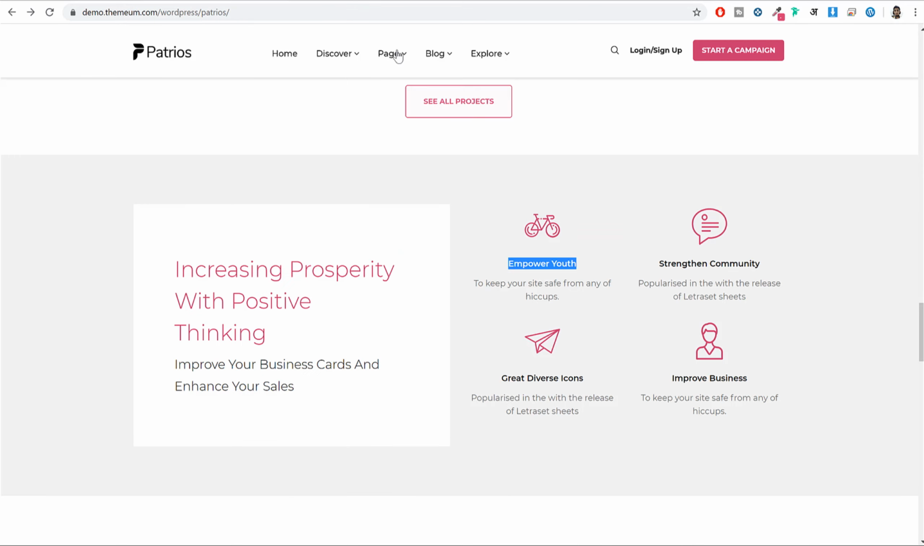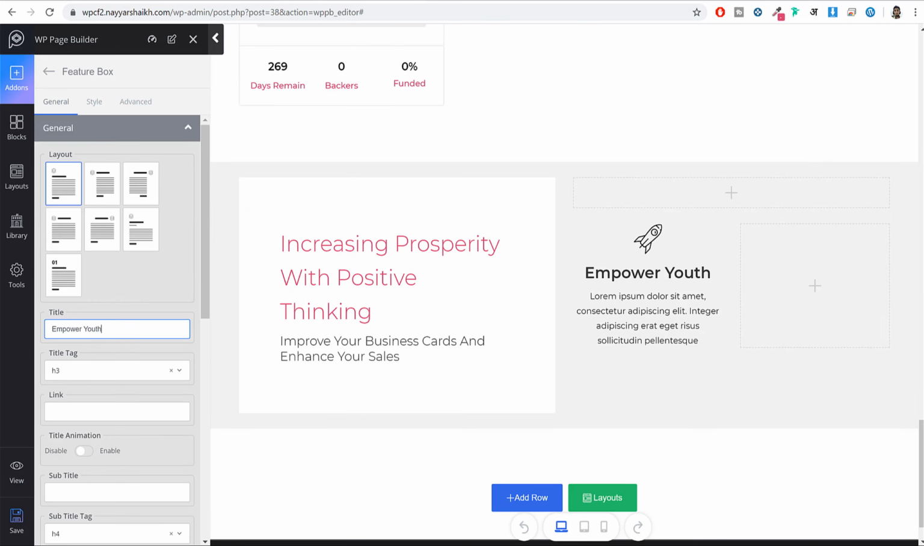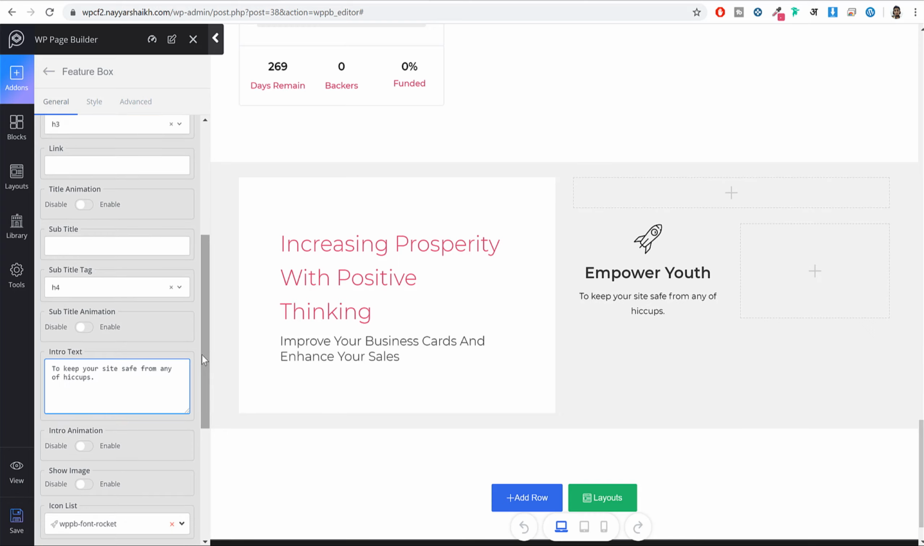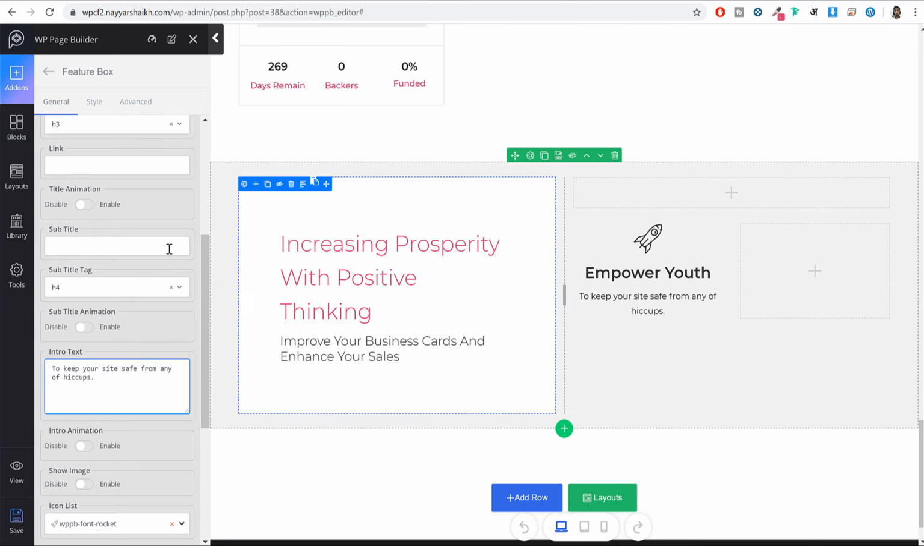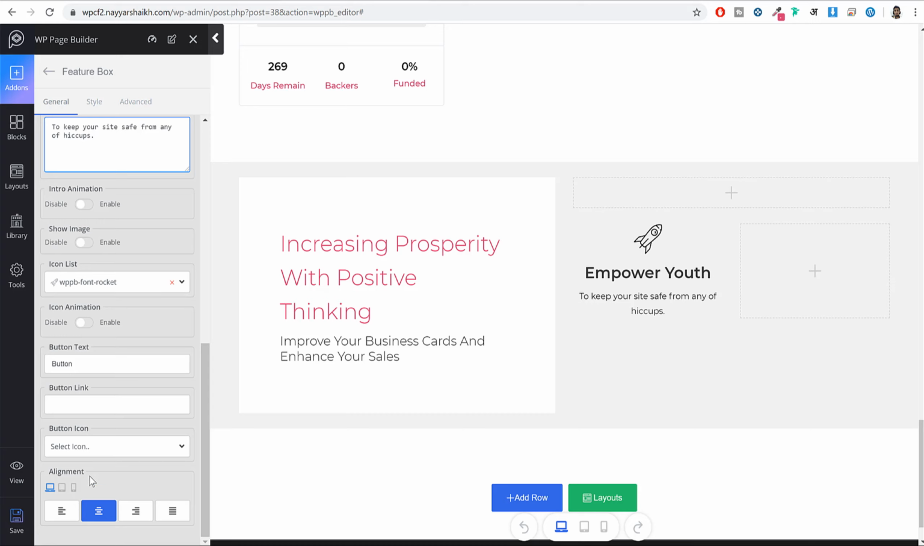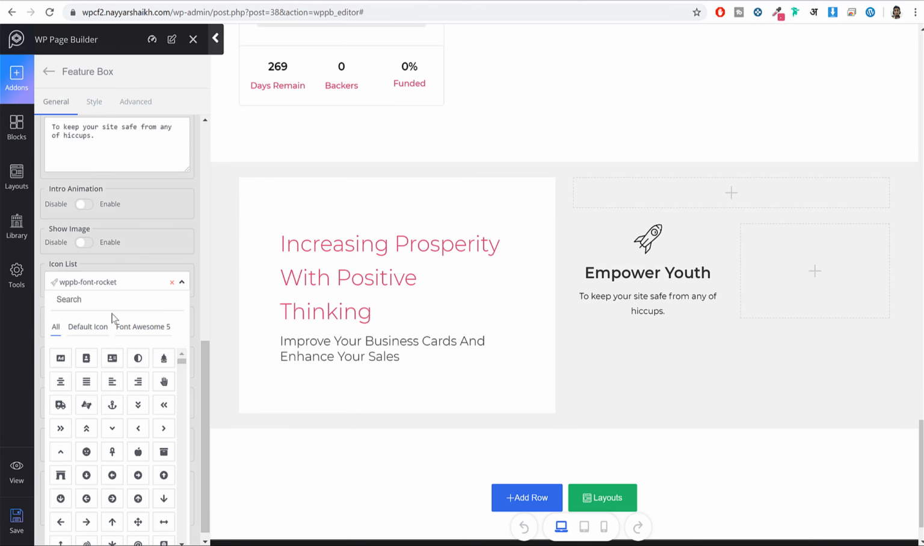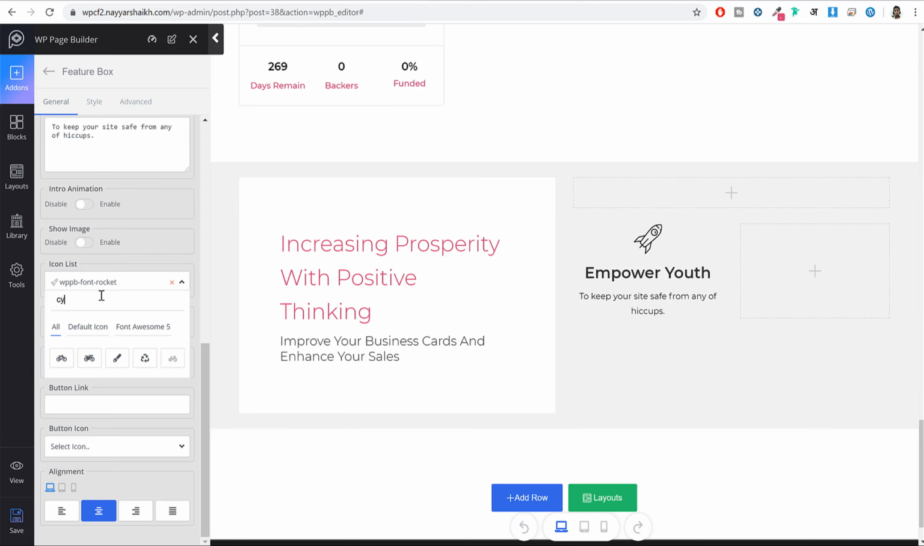And we have this title, Empower Youth. Type Empower Youth or whatever title you want. This is the subtitle or description. I'll replace this description with this one. Now the icon. So select this icon. I don't want this icon. So instead of this icon, whatever icon you want, you can search for that. So here we have this bicycle icon. If I search for bicycle over here, as you can see, this is the icon that we have used.